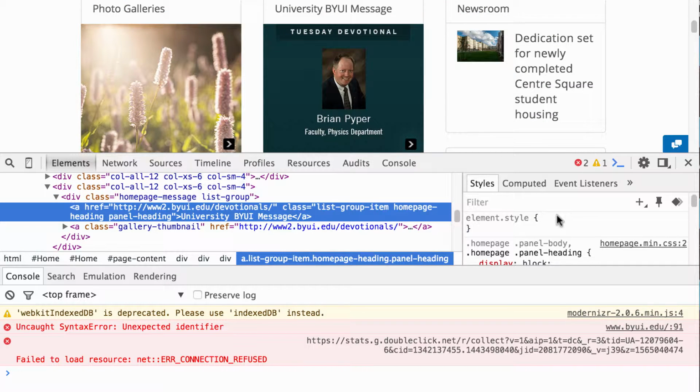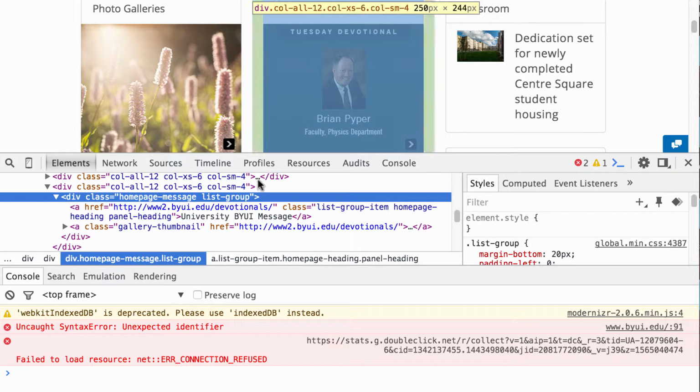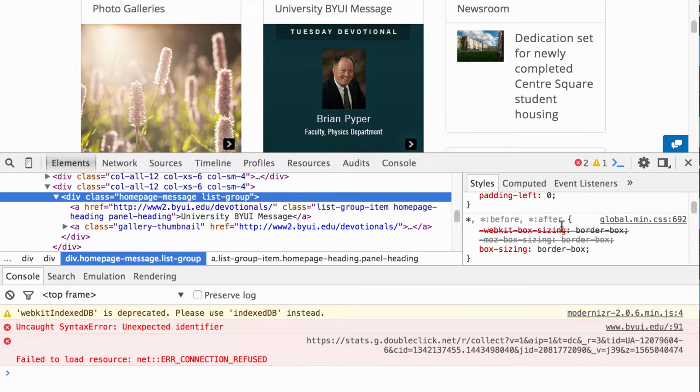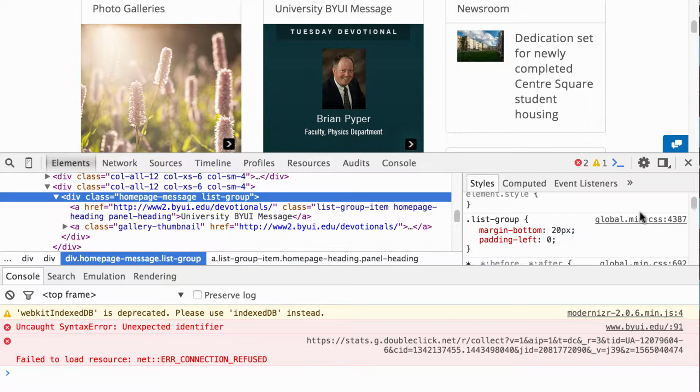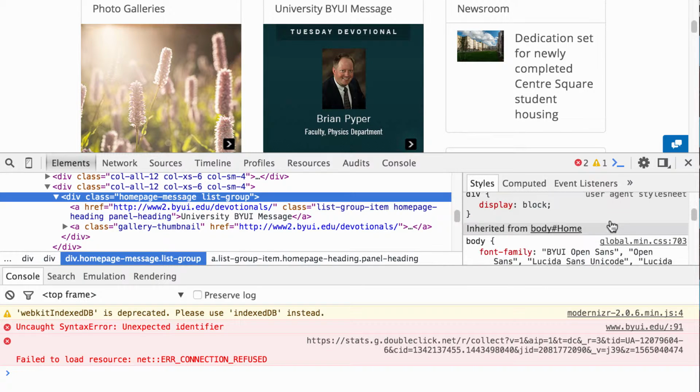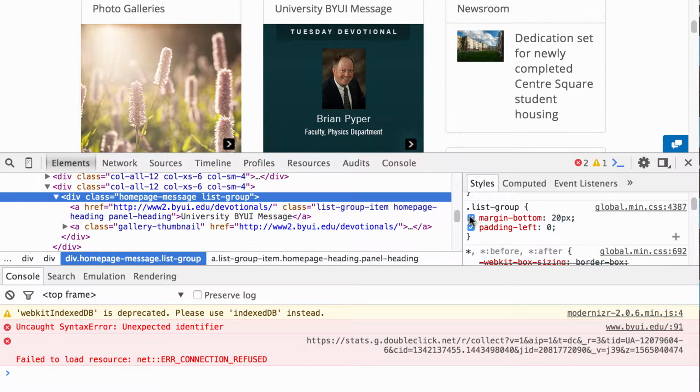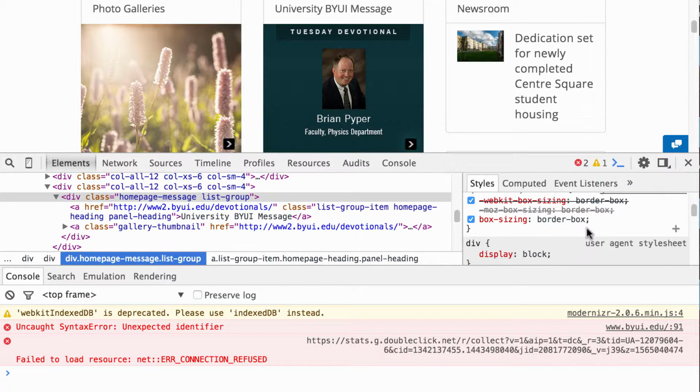Now, where this is really powerful for CSS is you see over here on the right hand side it says styles. So for this, say I click this div here, over here I can see all the styles and where the style is coming from that apply to this thing. I can see the styles, I can turn them on and off, and I can change them. I can click inside of here and say 25 instead of 20. Let me choose one where you can actually see it happening.